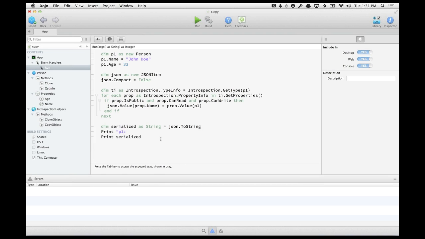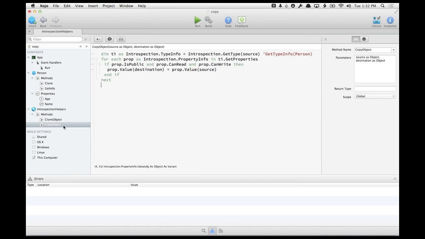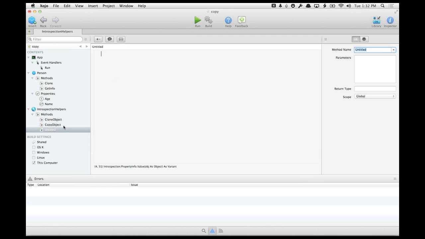Now, let's just do this. And let's go ahead and make this reusable. Again, nobody wants to do this every single time they want to serialize a JSON object. So I'm going to copy this code, and down here in our introspection helpers, we're going to create a new method, call it toJSON, pass in o as an object, and return a JSON item.